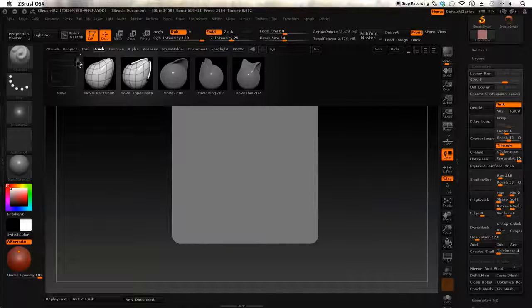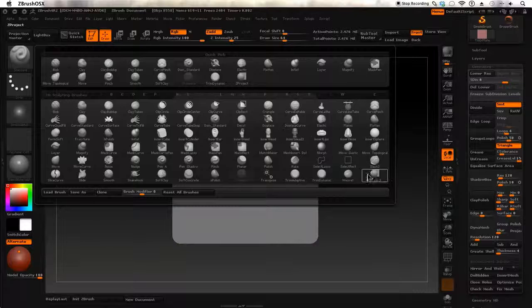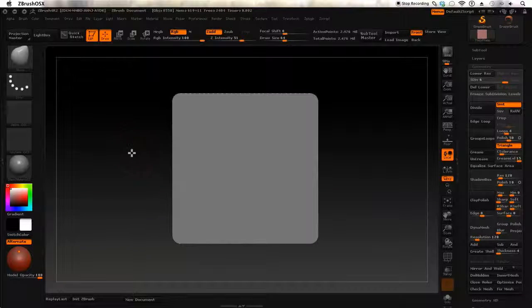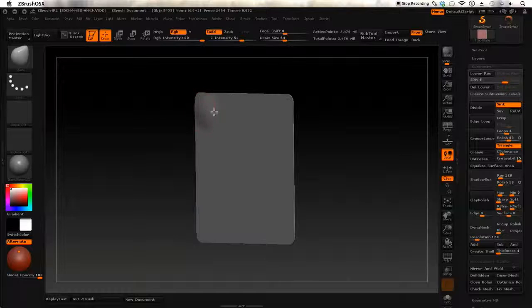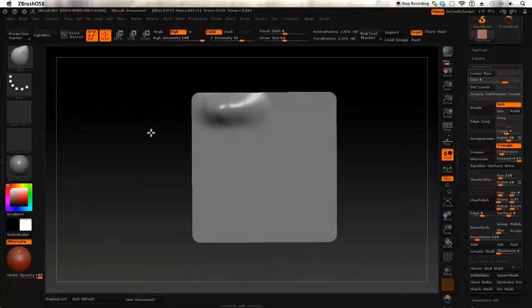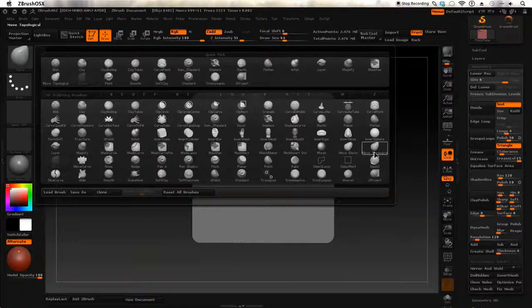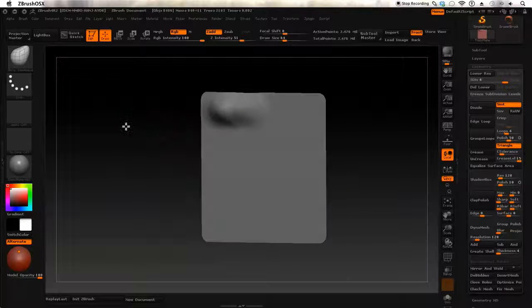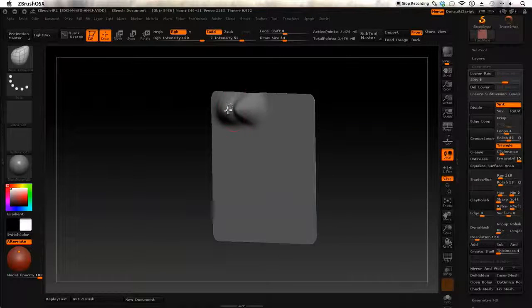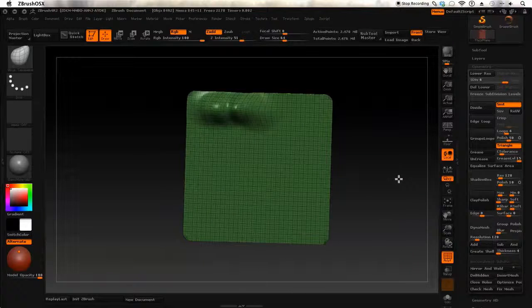Okay, there are more brushes in here than most people probably need. So our move brushes, I'm going to go to our standard move brush here. Okay, and I'm just going to pull this out, and you can see that's how that works. It just moves your geometry out as you would expect. Okay, move topological does pretty much the same thing, although it seems to work a little bit better at a lower resolution. All right, there's a lot of polygons there right now.